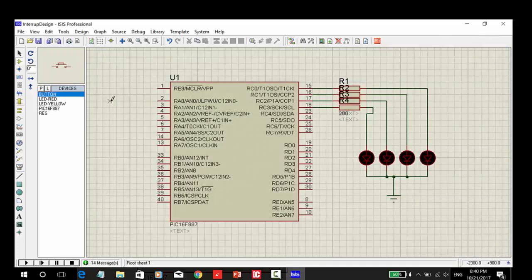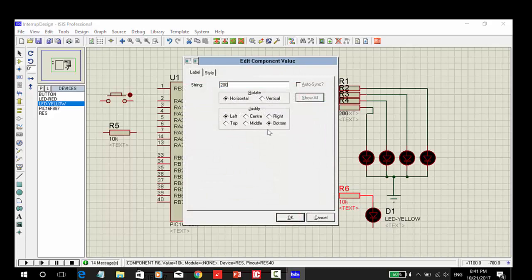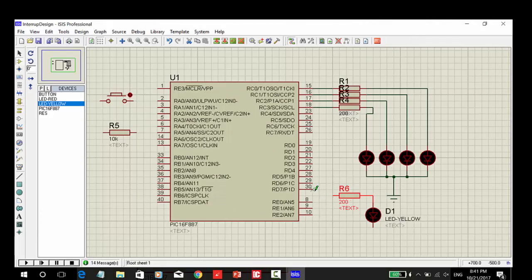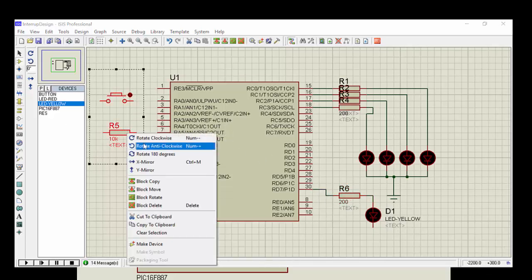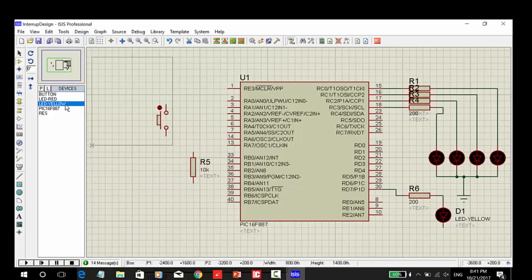That's it. I will start by placing the button, the resistor, then another resistor, and a yellow LED. And of course this value is too big for an LED, it will never turn on, so let's change that to, for example, 200 ohms. And where did I connect this? To the 7. It could be connected anywhere, it doesn't matter. Then let's flip this and rotate it anti-clockwise. Let's connect that down there.